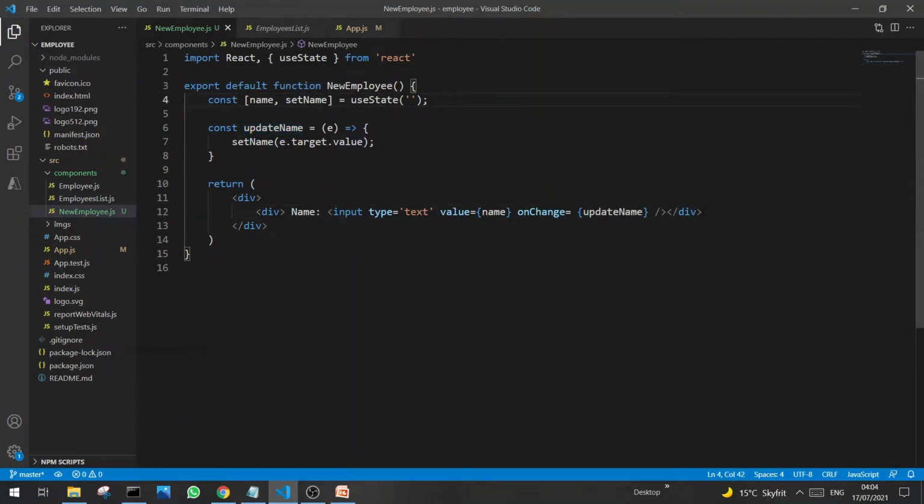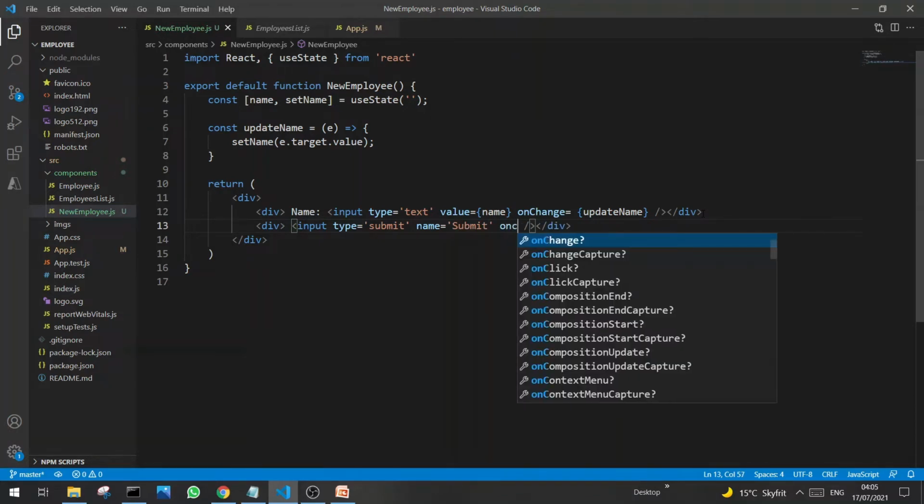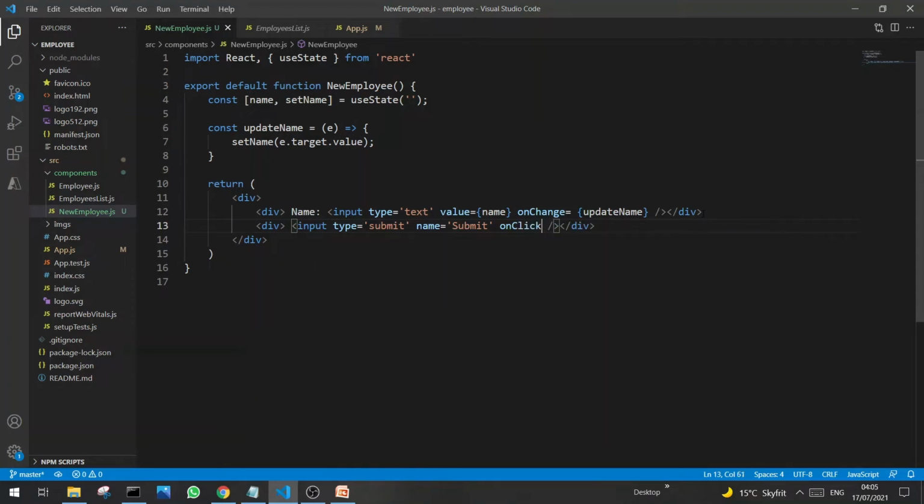Let's see if it's really working. For this, we have to add a new button. Okay, just an input with type submit, and the name, onClick, let's say addEmployee. It's a new function.